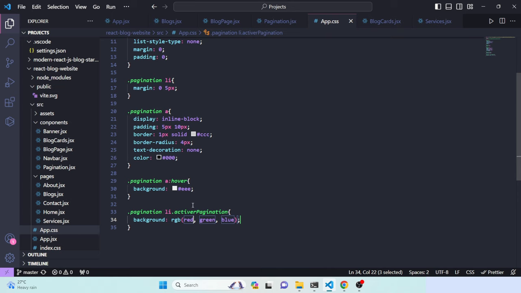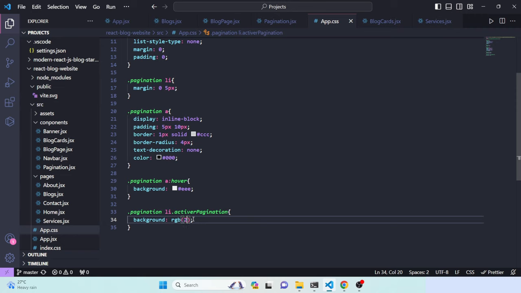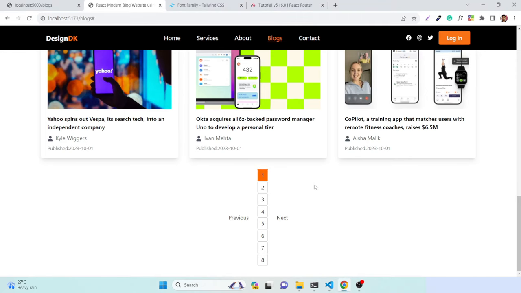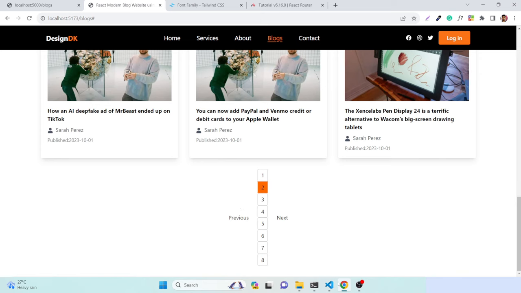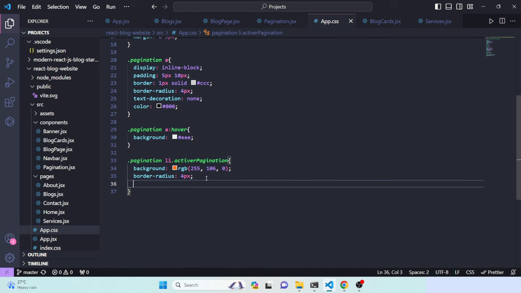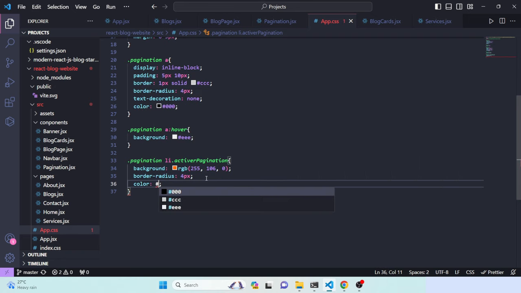RGB color, and let me delete all the values. Now the value will be 255, 255, 106 and 0. Okay, that means this type of color. By default one is selected, and you can see this color, but now two is selected. Here we will add border radius so that it looks gorgeous. 4 pixels. Then color will be white. Okay, that's fine.